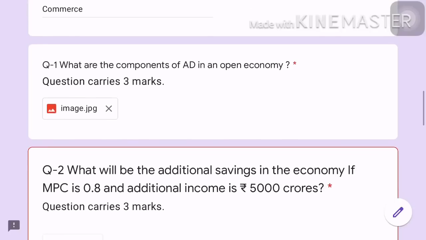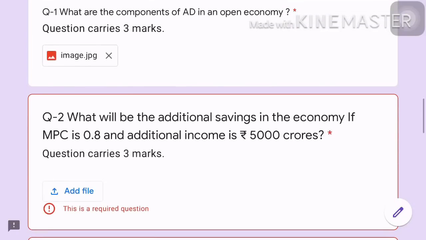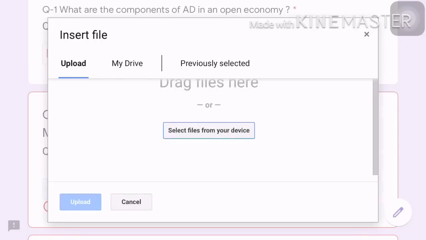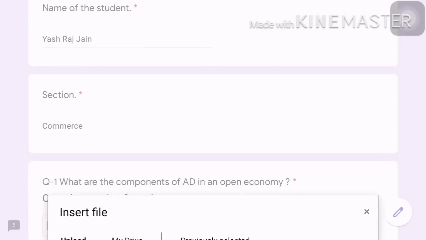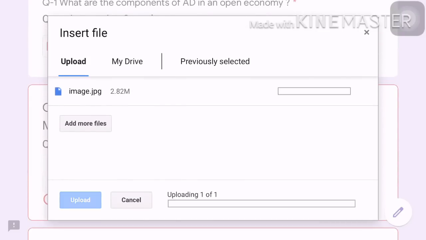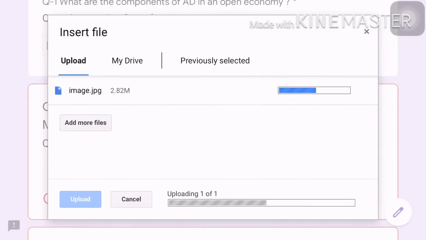So now you can see the answer has been uploaded along with the question. Same process you have to repeat for every question. Take photograph of all the answers and upload it along with the question. Okay, so the same process will go on repeating, and you can see one more option over here, add more files. So if any question is having answer more than 2 pages or 3 pages, you can add more files over here. You can click on add more files and you can add 2 pages, 3 pages, maximum 5 pages can be uploaded by you.